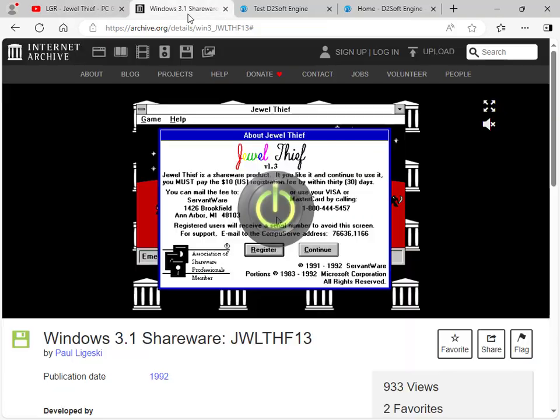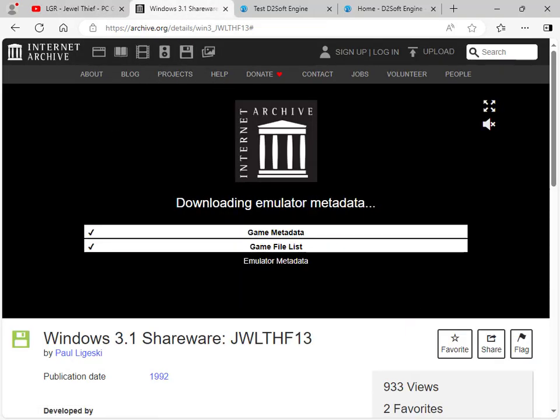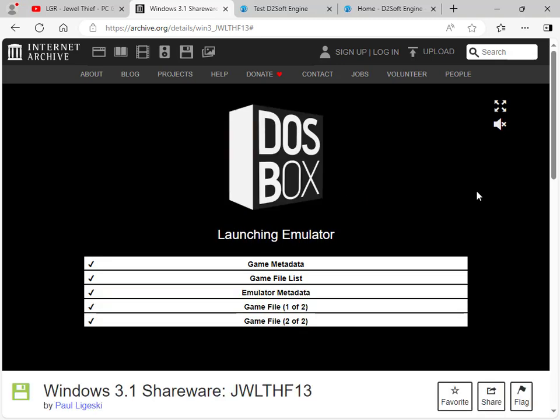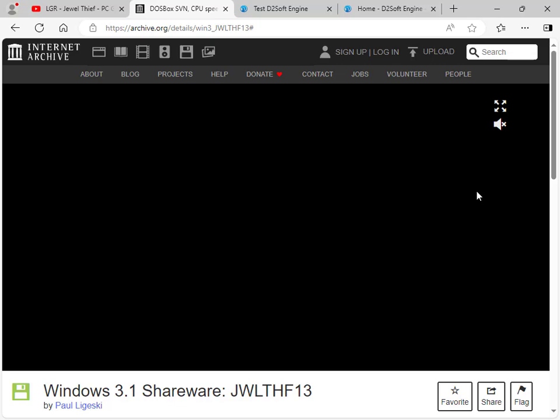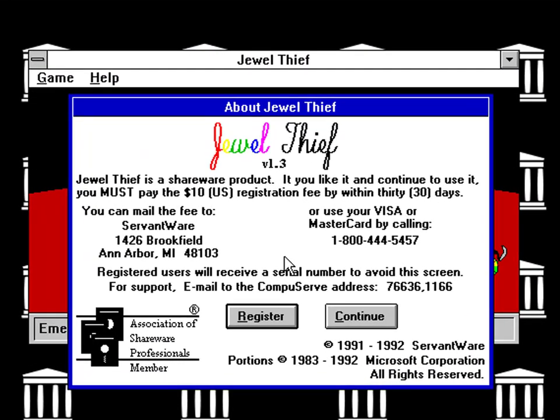So first, let's try the shareware version on the Internet Archive. If you just go here and you press on the start of DOSBox. So it's a Windows 3.1 game. So yeah, the game was shareware back in the days, and as you can see here, there was a nag screen, and I believe the only reason to register was to remove this screen here.